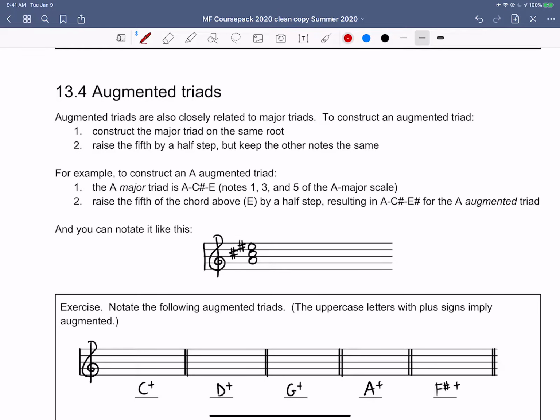Section 13.4, augmented triads. Augmented triads are also very closely related to major triads. In order to construct an augmented triad, you once again begin with the major triad. So you'll construct the major triad on the same root. But then you're going to raise the fifth of the chord by a half step, and you'll keep the other notes the same.